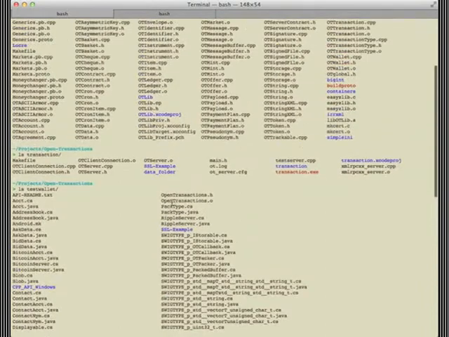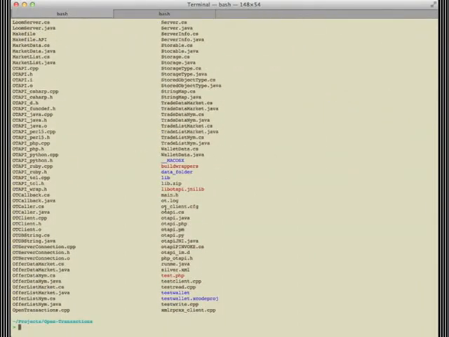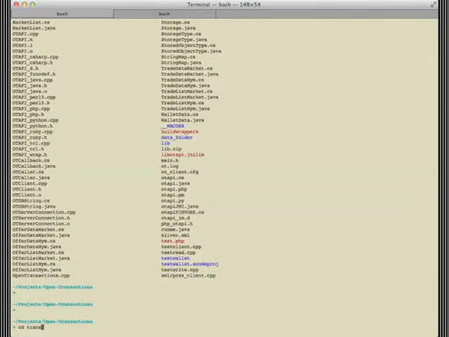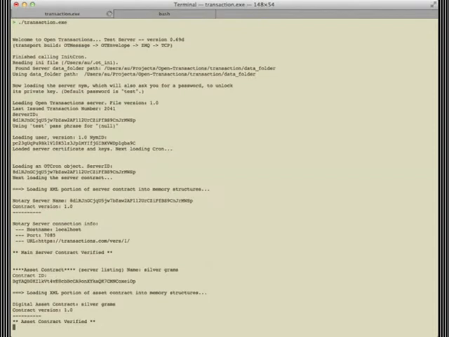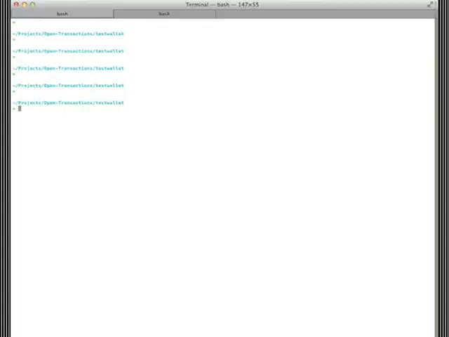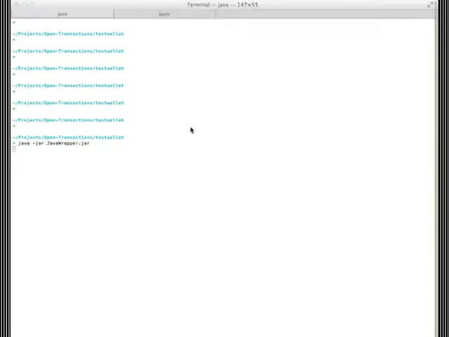On the client side, I have just a normal command line, which I'm trying to improve to make it a real Unix style command line. And then we've also got a Java client, which is a Java GUI client. So the first thing is, let's start up the server itself. So now that's running. And next we'll start up the Java GUI.